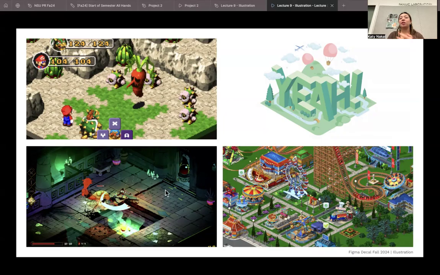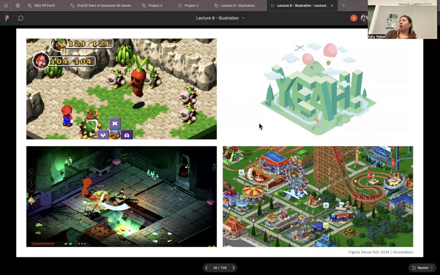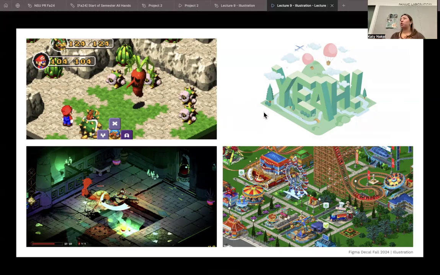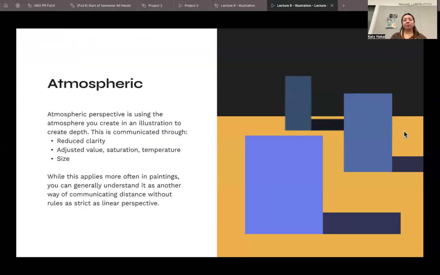So mostly video games, but it's fun to make art pieces or illustrations in isometric because you don't have to really think too hard about the converging lines or what size something is if it's farther away, because they're all respectively the same size, but it still has more depth.